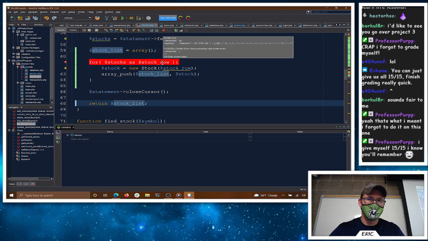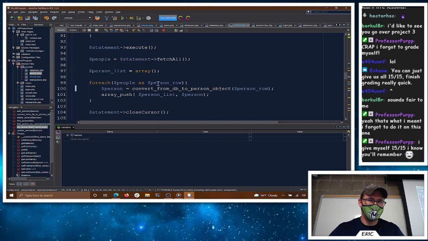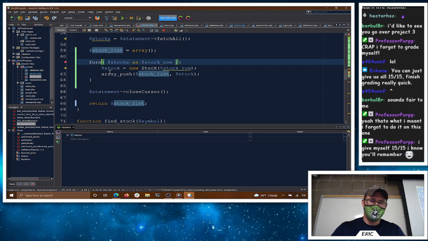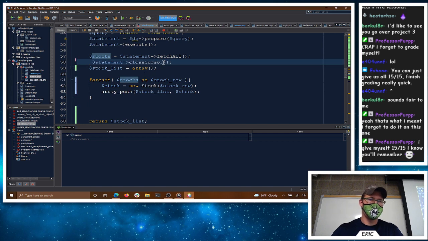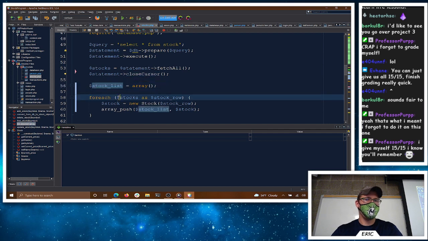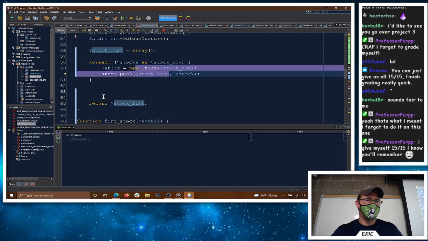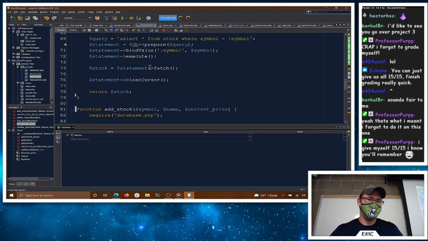Why is it upset here? Stocks as, yeah. Oh, foreach. Foreach stock. Right, going through the stocks collection. We should probably close our cursor earlier too. Right, we'll fetch them, we'll close the cursor. Okay, make the array, loop through, create the stock object, and when we're done, we can return the list of stocks.